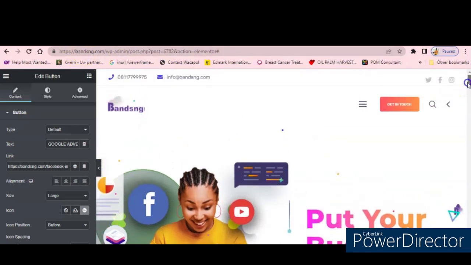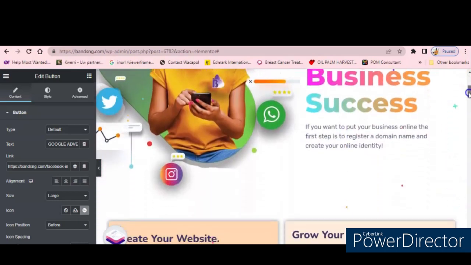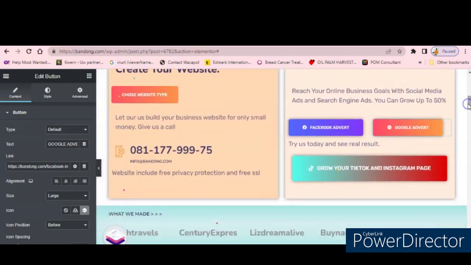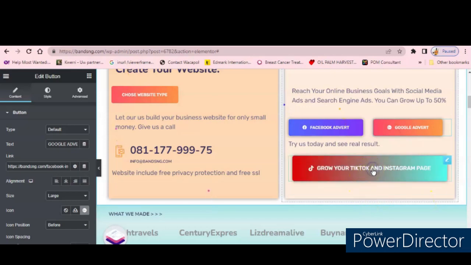So all the buttons here can light up. You can see if you pass the mouse across it, it lights up, or there's a change in color variation. Actually how it's done is very simple. Let's take this big button, for instance, this TikTok button.